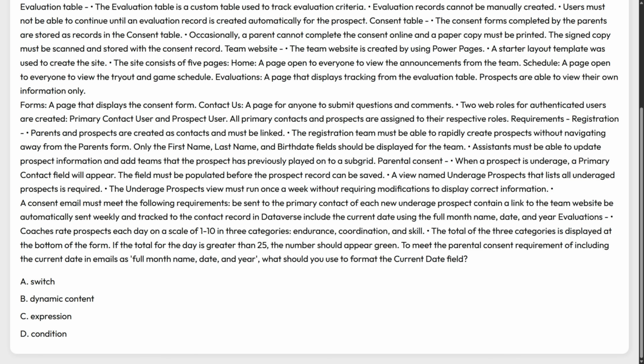A consent email must meet the following requirements. Be sent to the primary contact of each new underage prospect, contain a link to the team website, be automatically sent weekly, and track to the contact record in Dataverse. Include the current date using the full month name, date, and year.